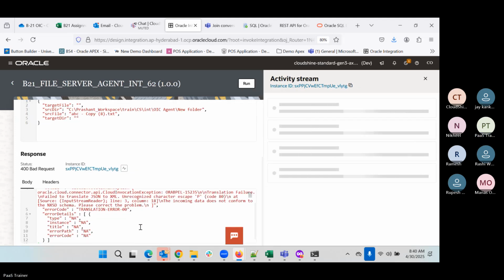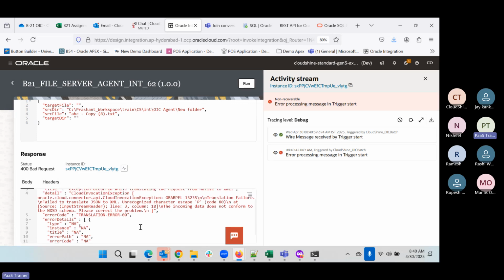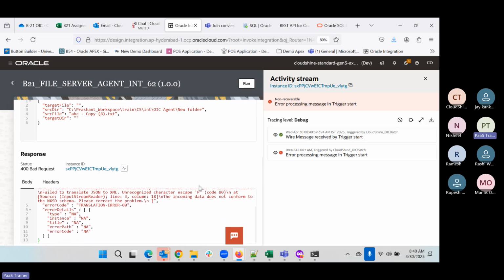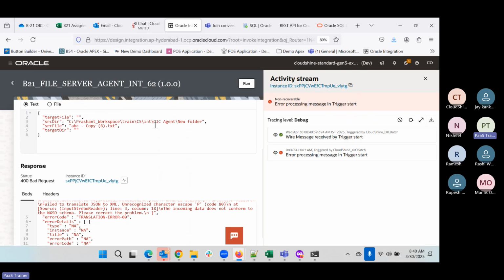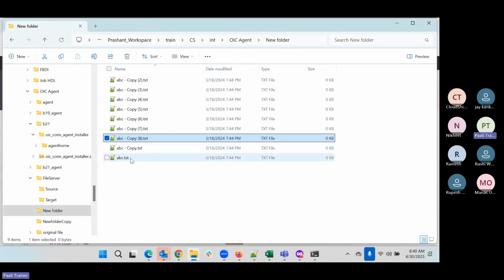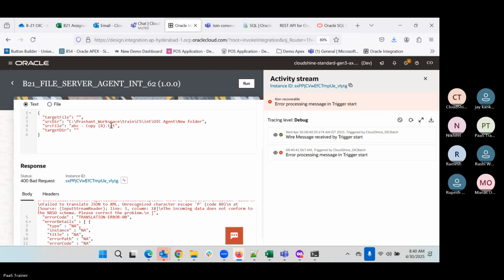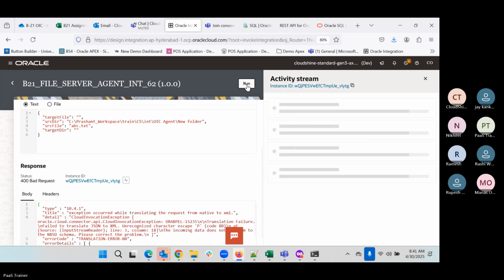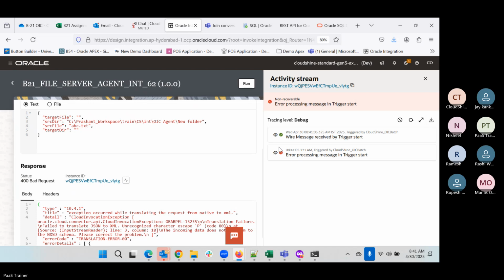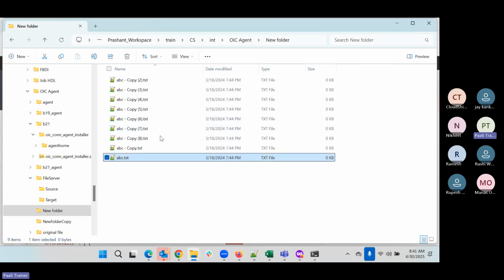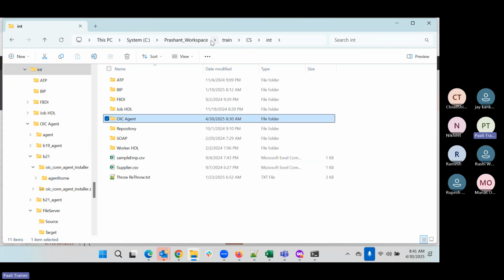Translation error. Okay, I think this is because of this file path and all. So we'll try to delete this one, abc.txt, run. Okay, this space actually is not allowed. This thing we have to keep in mind.